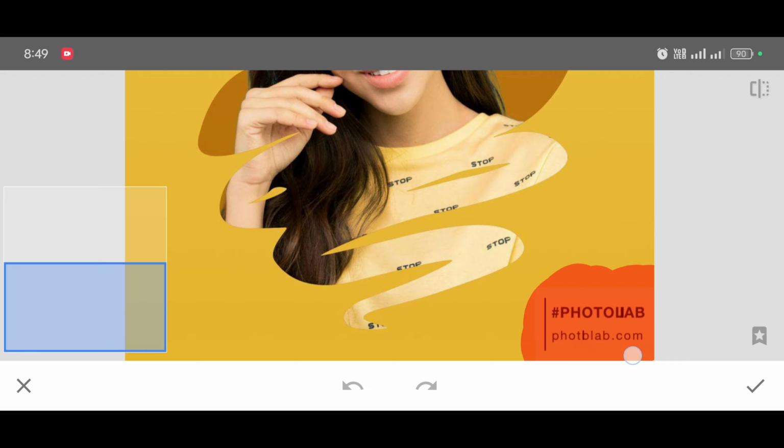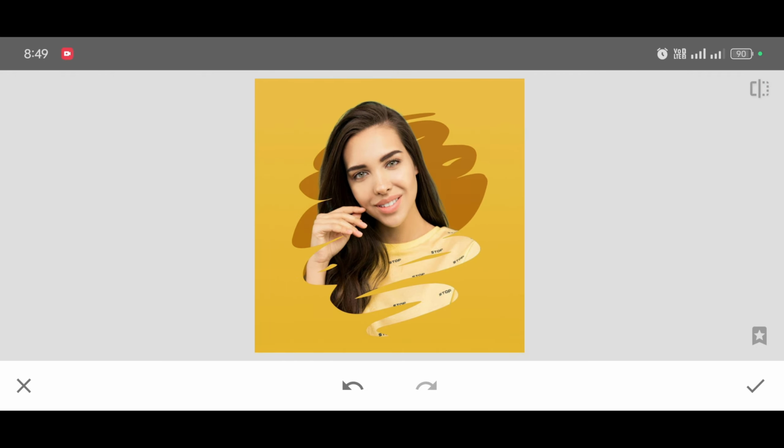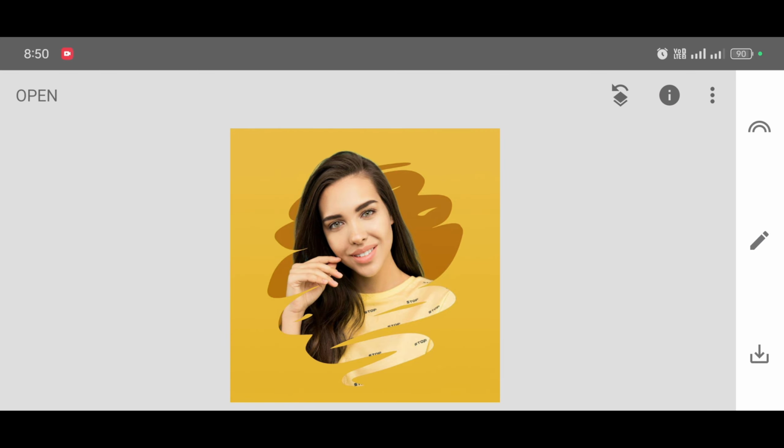Brush carefully. And you can see the magic. Before, after. Click on apply. Like this, you can remove any unwanted watermark, letters and logos.